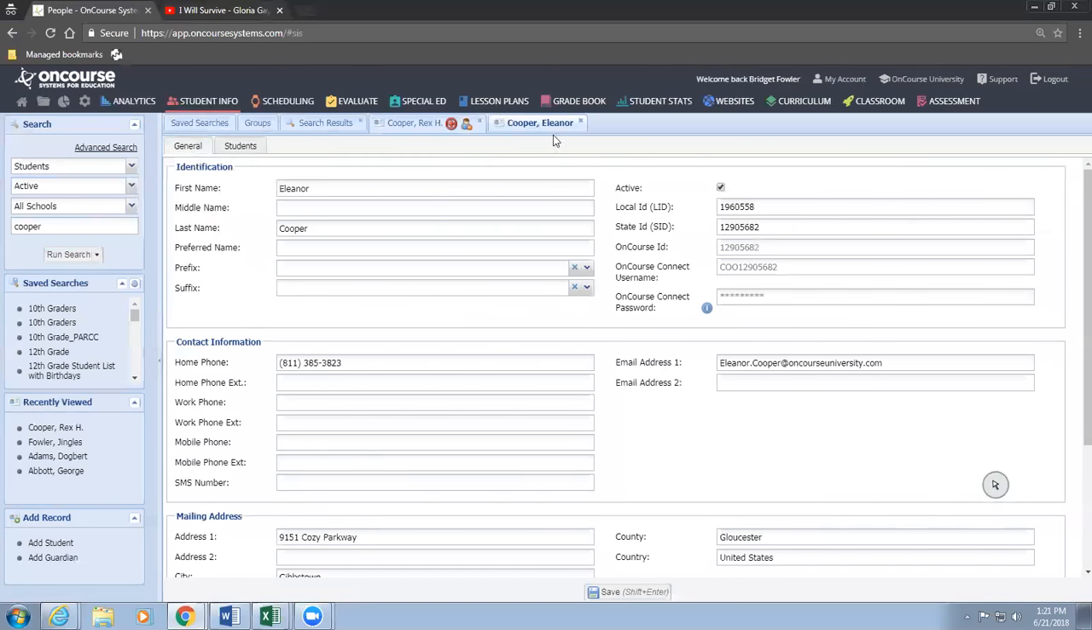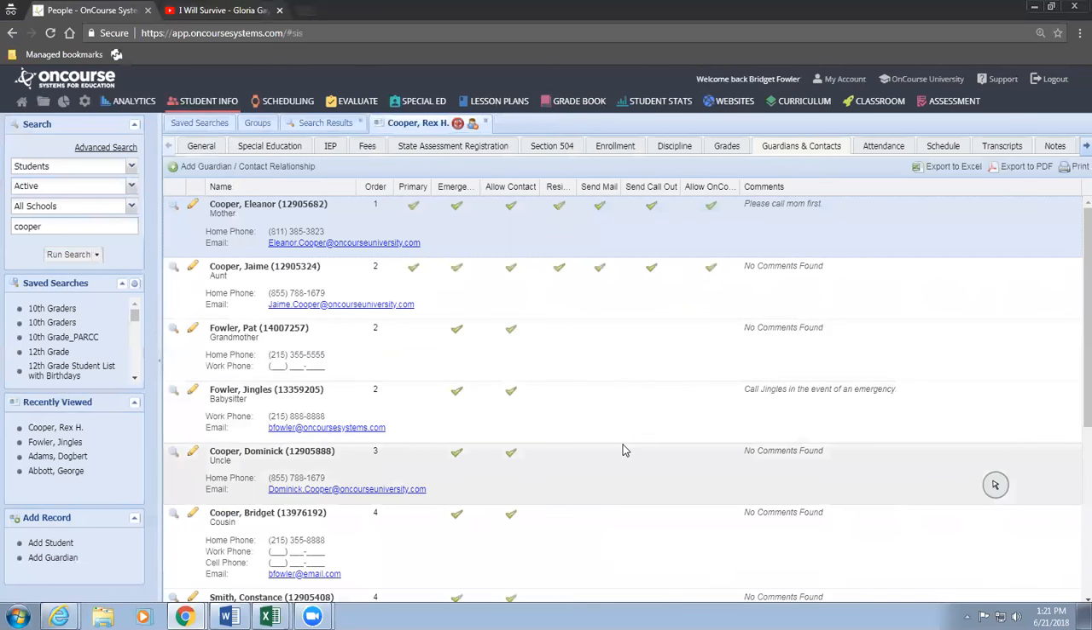Okay. Now remember, we opened up Eleanor's profile in a new tab. To get back to Rex's profile, I can either click on it, or I can close Eleanor's profile by clicking that little tiny X at the top of her name. And now we're just back in Rex's profile.